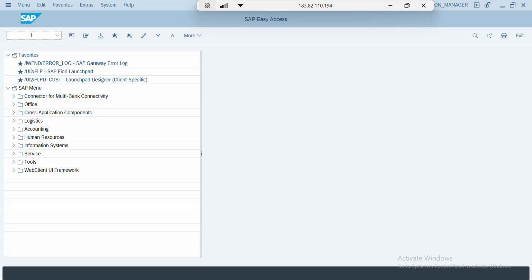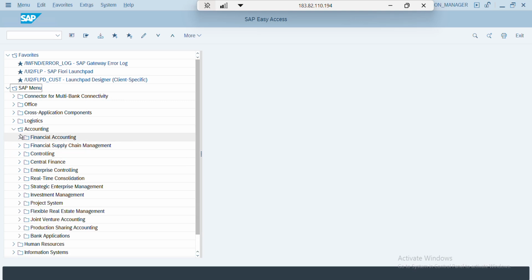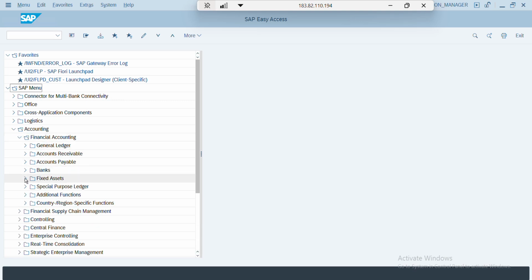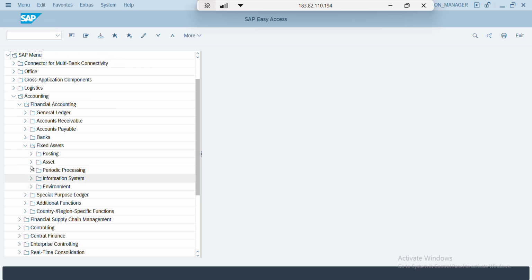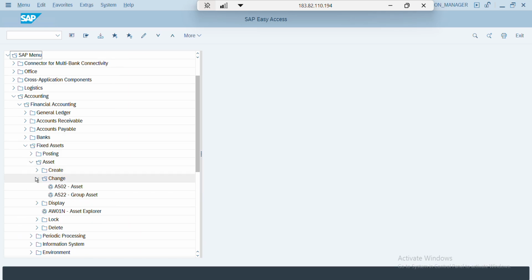So let's continue with the series of the FICO series. Let me quickly go to AS02. Like you are aware, AS02 is to check the assets. You can also use the path to go to accounting, then financial accounting, then fixed asset accounting. When you come to assets and come to change.